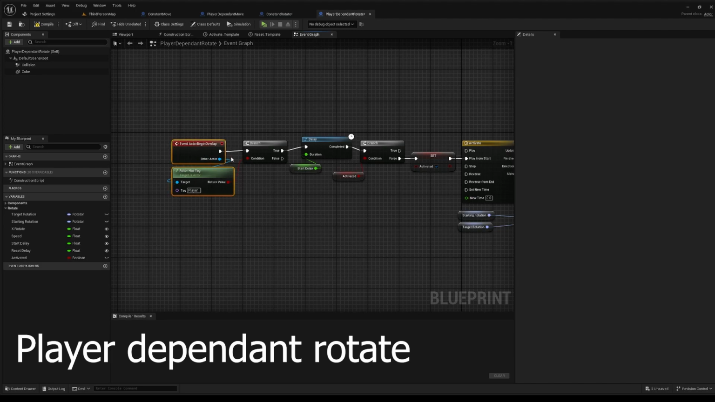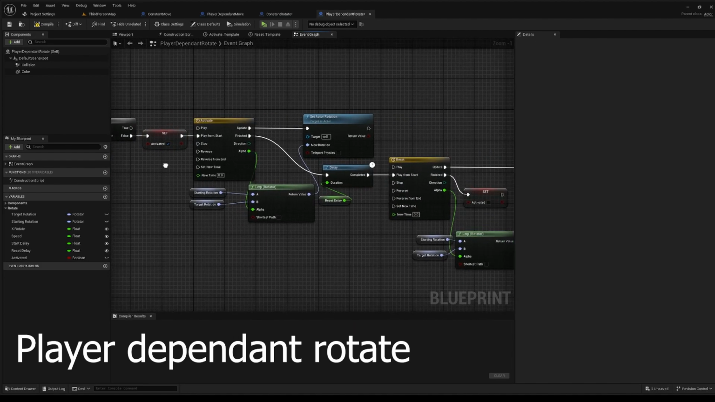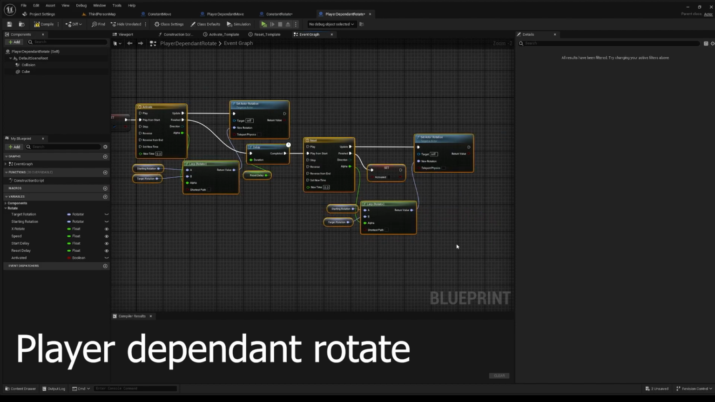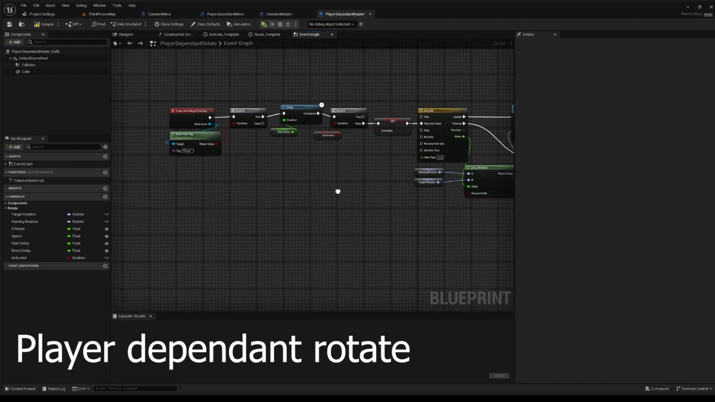It checks if the actor it's overlapping with has the tag player, and then it does the delay, and then it also checks if it's activated. Now if it isn't activated, it will activate it and then go through the timelines, and then once it's done, it will turn activate back to false, so it can do this again.